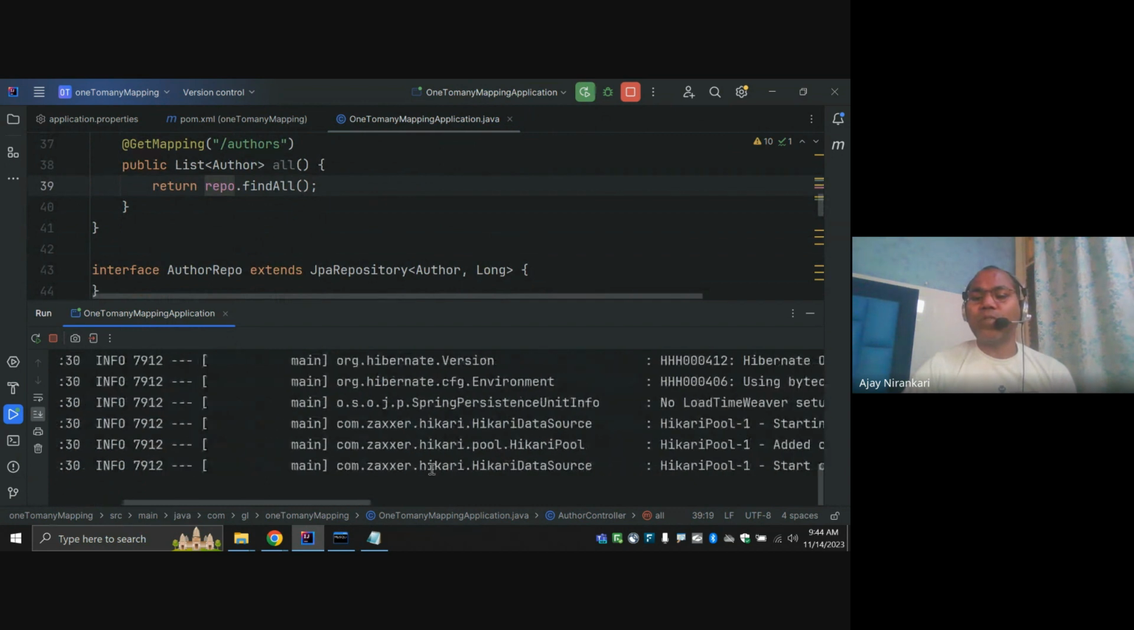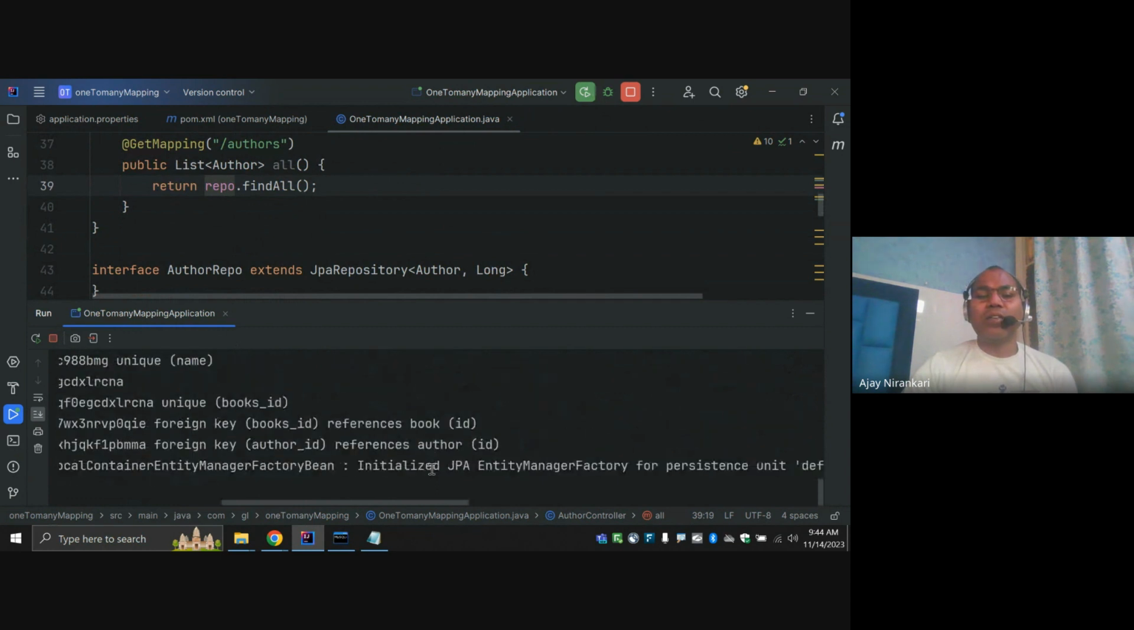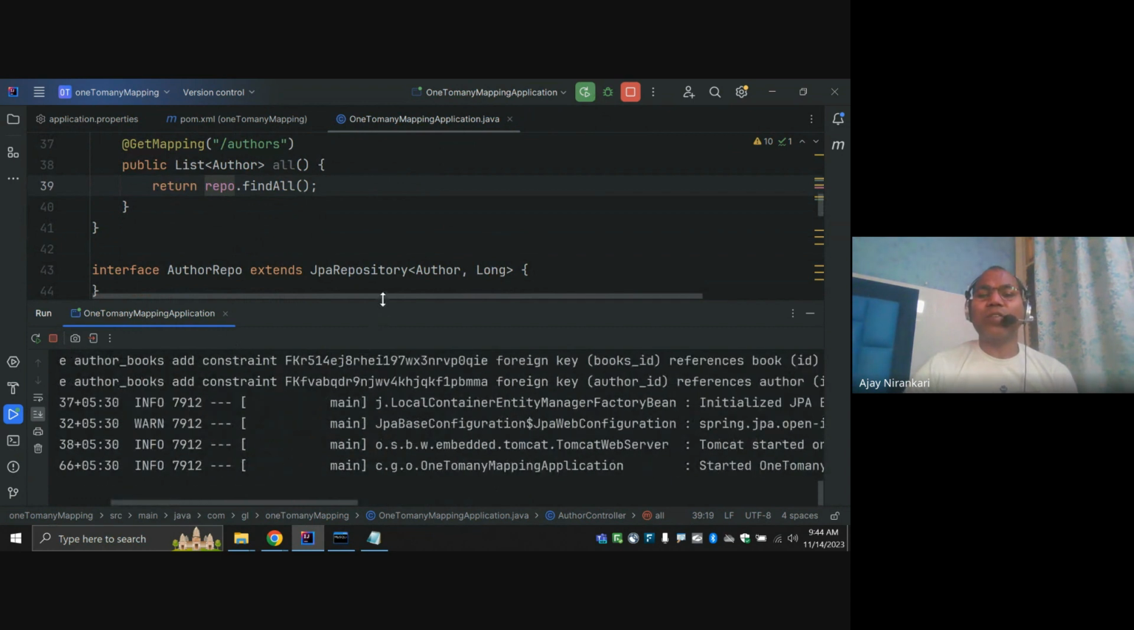Hope should be there, no problem. It should be started. Internally, they are doing lots of things.